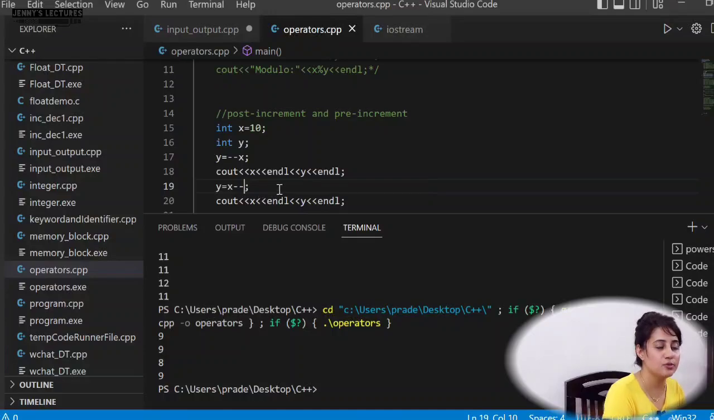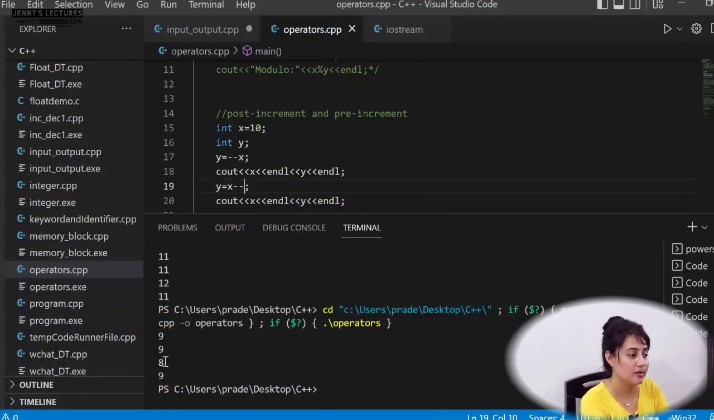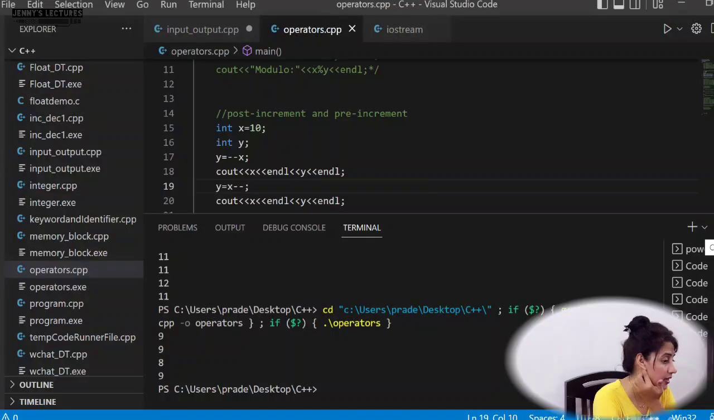Now again we are writing x minus minus. So now the value of x is 9. This is post, so the original value of x, 9, would first of all be returned, that is stored in y, and then x becomes 9 minus 1, that is 8. So x is 8 and y is 9. I hope you got this concept of increment or decrement operators, right?